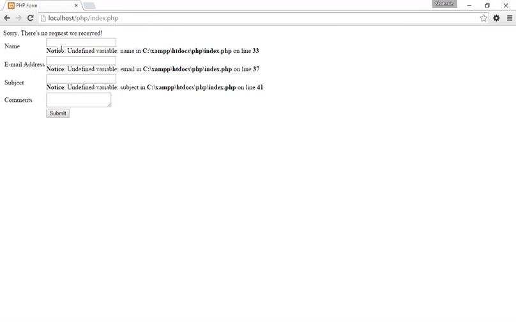Now obviously undefined variable name, undefined variable email. Okay, why are these undefined variables? Just because we didn't create them.